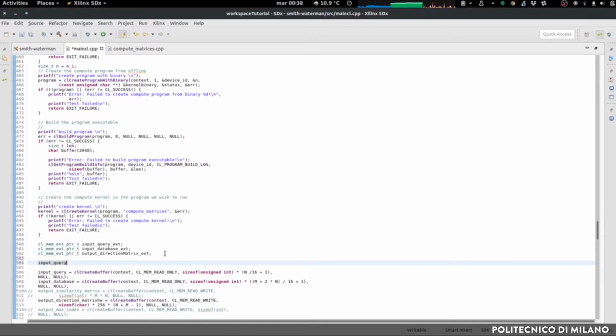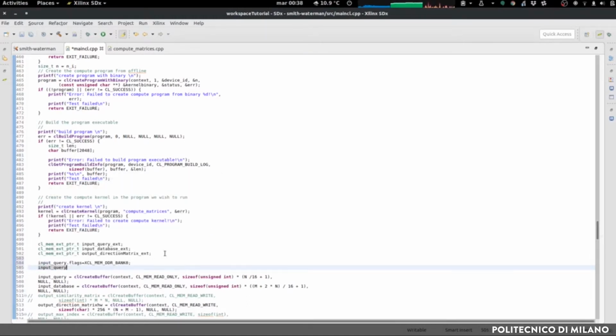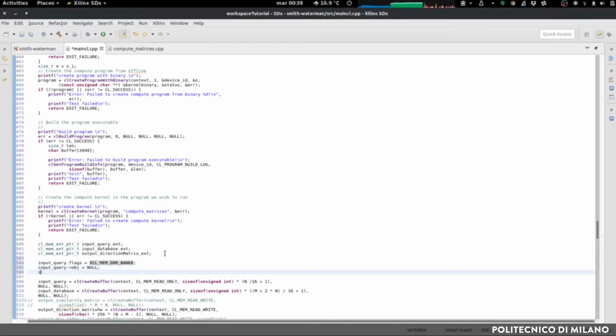Now, the external pointers are defined as a struct of three elements. The first one, flags, holds the memory bank where we want the buffer to be sent or received, while the other two fields, obj and param, can be easily set to null and 0.